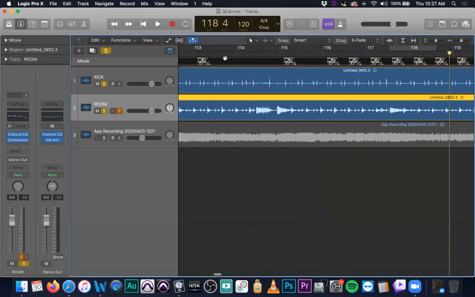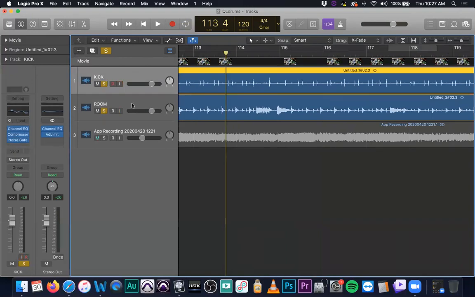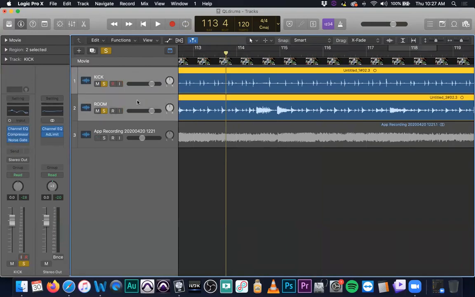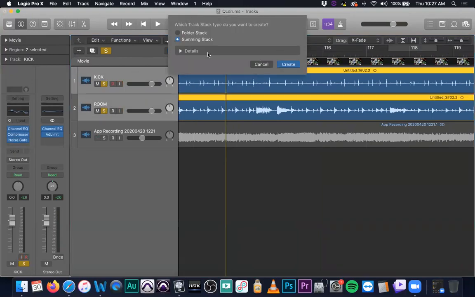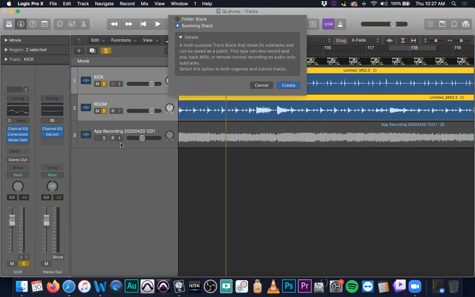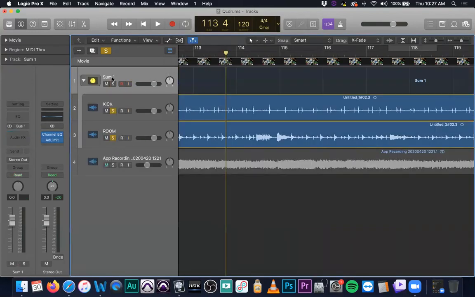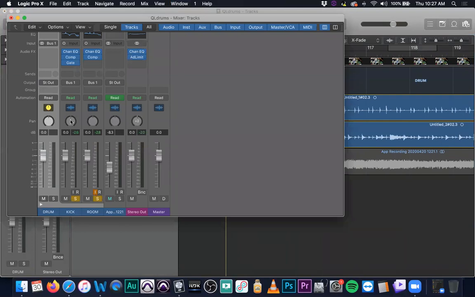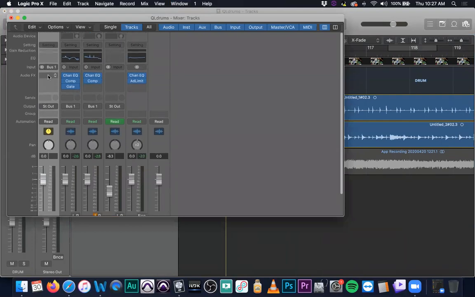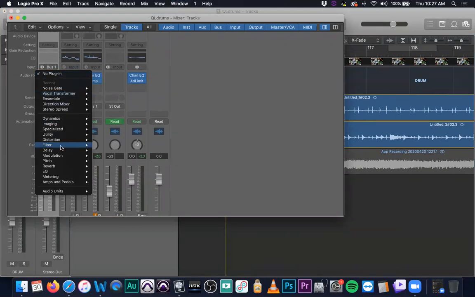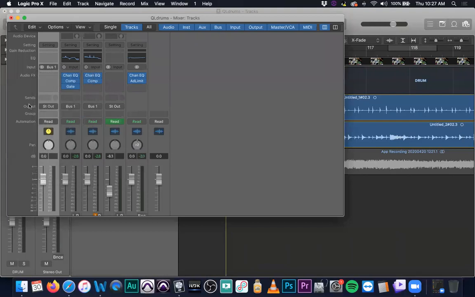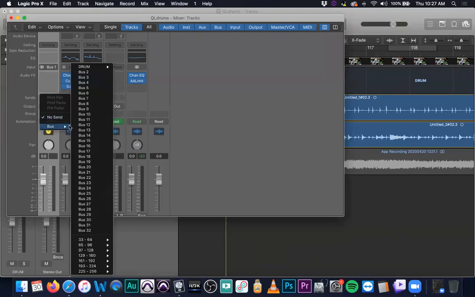What other effects could I add? Well, I can now take these guys, put them into a track stack, right? We could sum them together. And then I have my drum sum. So put drum, right? And then that is kick and snare. I can go over to my mixer window, and then I can add overall signal things like if I wanted to add reverb, I could definitely do that.